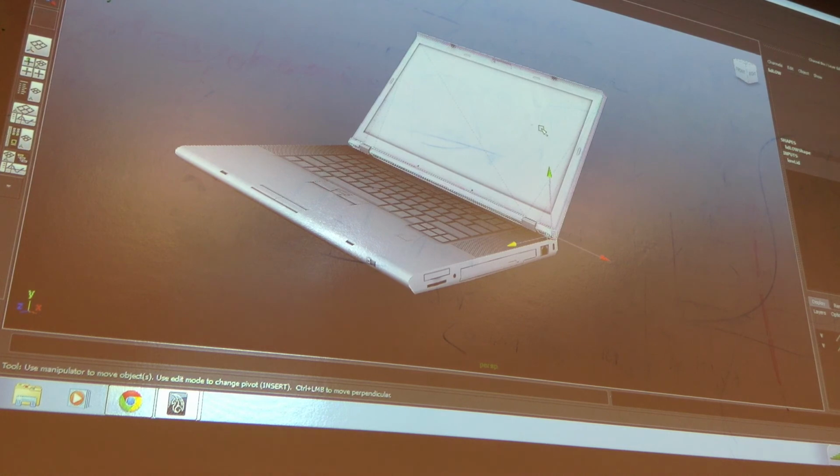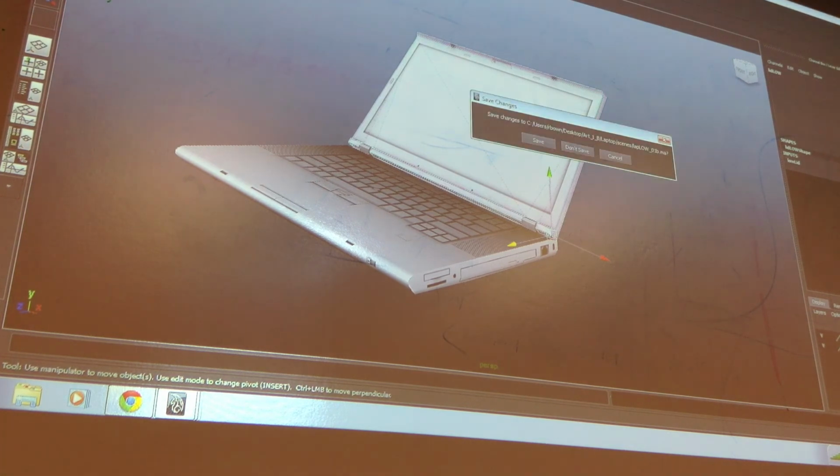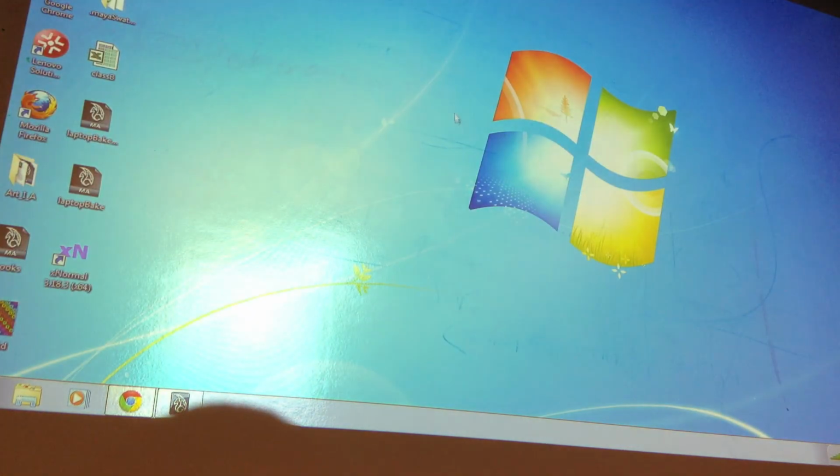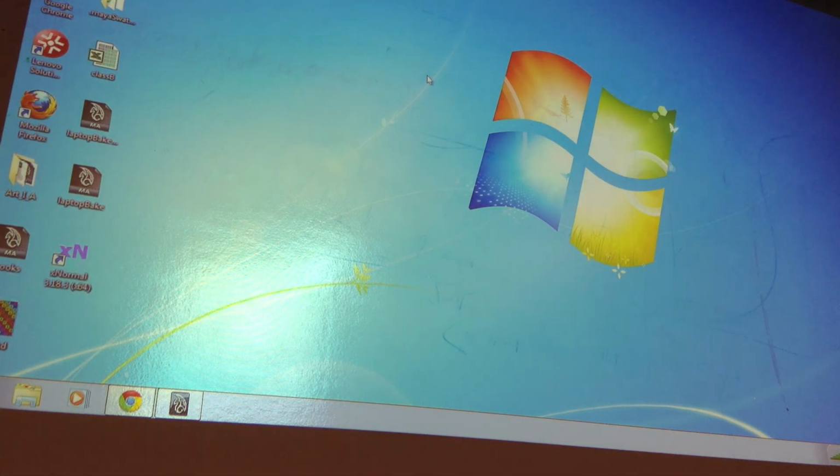Yes. So how would you achieve an effect like parallax mapping?